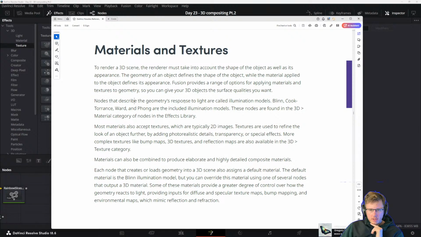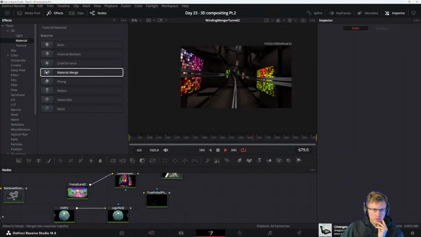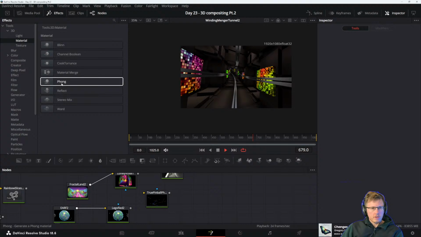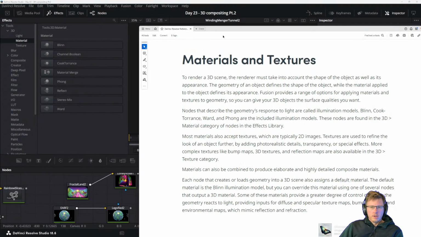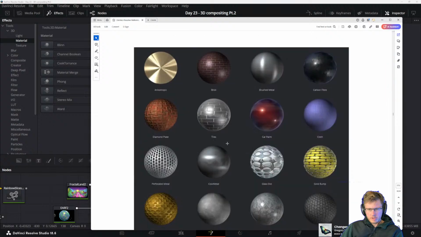Nodes that describe the geometry's response to light are called illumination models. Blinn, Cook-Torrance, Phong. They are illumination models. Material. All right. Cook-Torrance. Okay. Most materials also accept textures, which are typically 2D images.